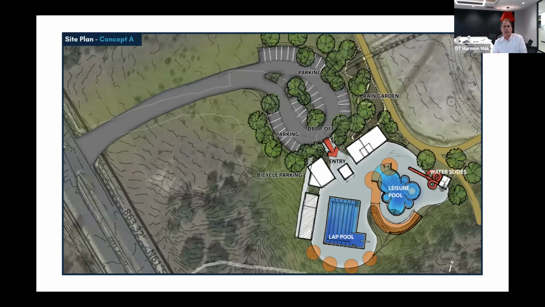Also, one major element, one of your most popular requests, was the water slide. And so we'll show you a little bit more about where the water slide would go in context to the pools. And we're going to provide you with some 3-dimensional images that show you the form of the water slide. Next.